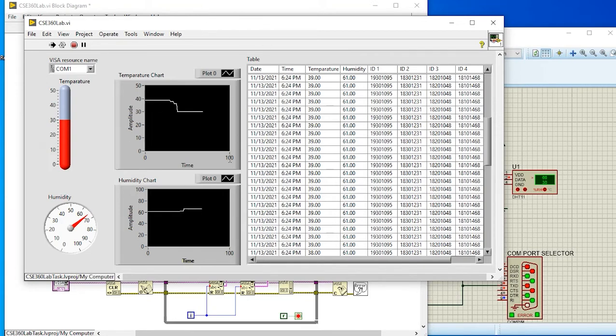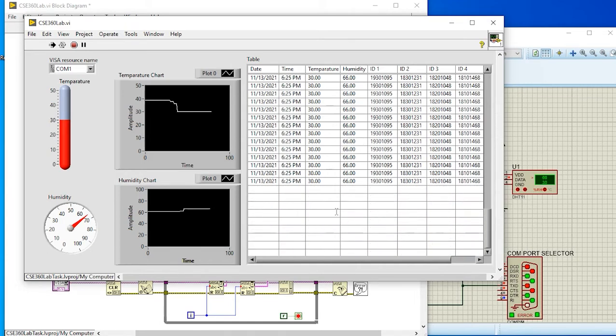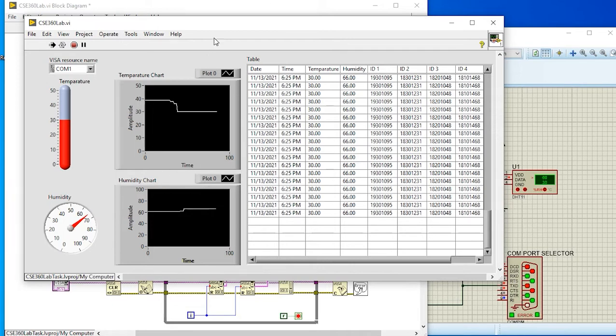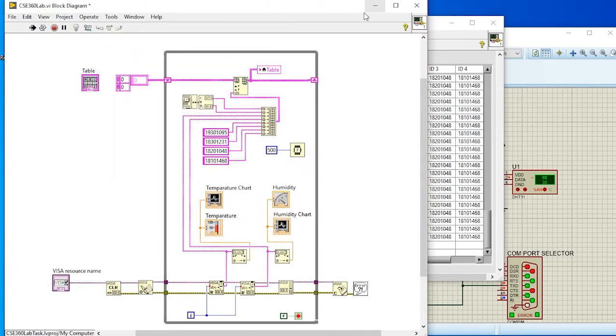Finally, our interface made by LabVIEW software is logging the temperature and humidity data and showing us the current temperature as well as the humidity in its graphical user interface.